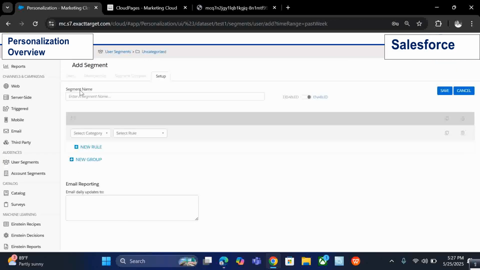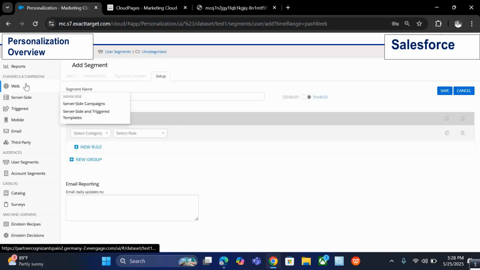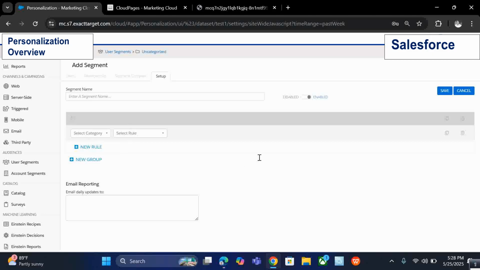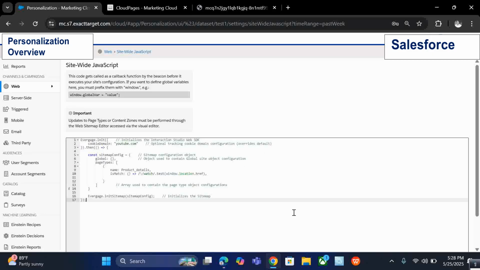So under the users tab you will be able to see, since this is not saved yet, that's why you are not able to view this. But the moment we save it, this will get enabled and we can view that. Now where will we be creating the campaigns, the templates and the campaigns? And also the sitemap code. So you can write the sitemap code here.